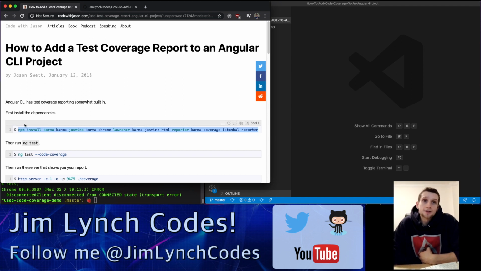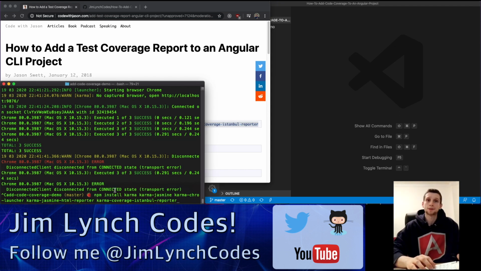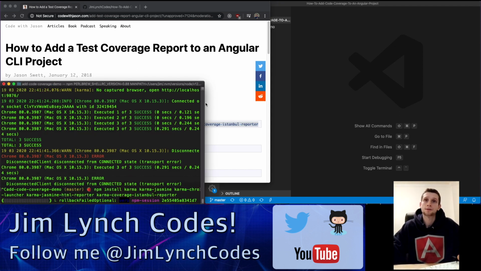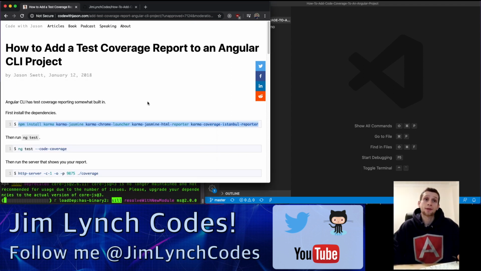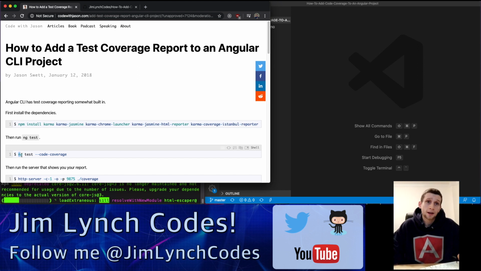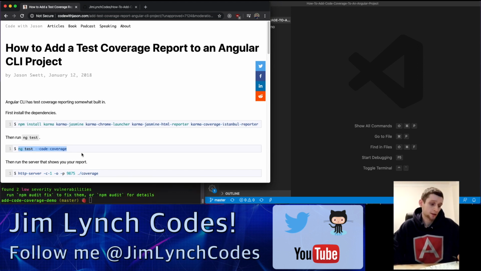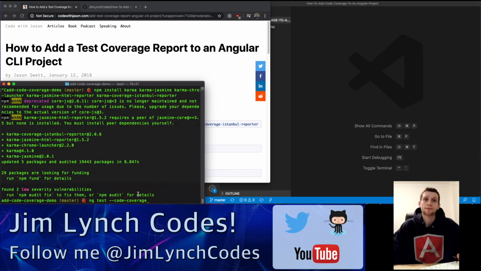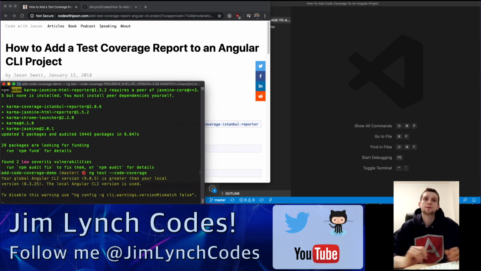And really, it's just these 2 commands, right? So you need to install some extra npm dependencies, the Karma launcher, the HTML reporter, and the Karma Coverage Istanbul reporter. Okay, so I'm going to install these. And after that, you really just run ng test with this dash dash code coverage flag. So I'm going to do that.